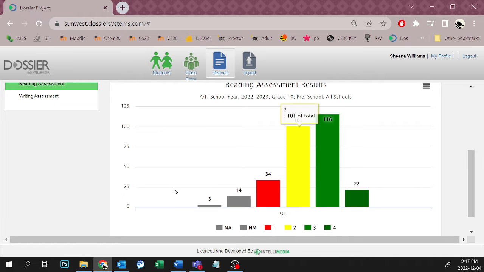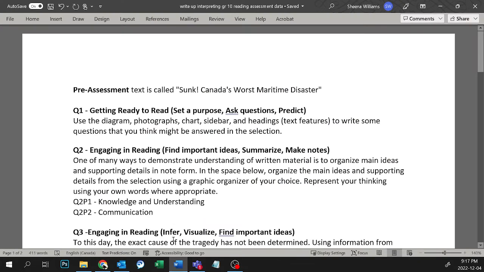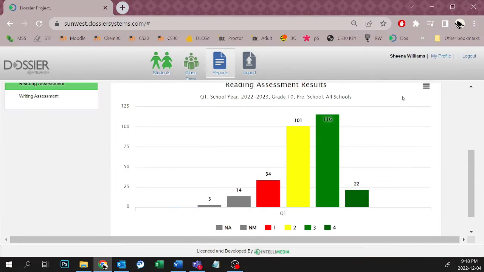So what does this mean? What I have here is what question 1 looked like for the student. The text was called Sunk, Canada's Worst Maritime Disaster. Question 1 was getting ready to read: set a purpose, ask questions, and predict. The student was asked to use the diagram, photos, charts, sidebar, headings, and text features to write some questions that they think might be answered in this section. So if a student scored very well in question 1, that meant that they were very good at figuring out which questions might be answered in the text.